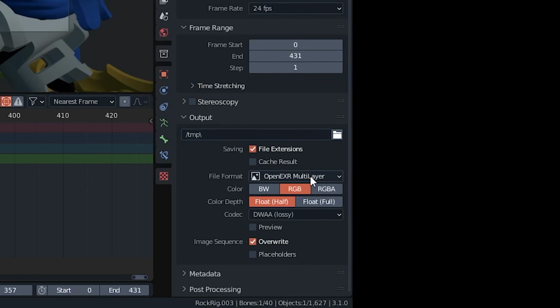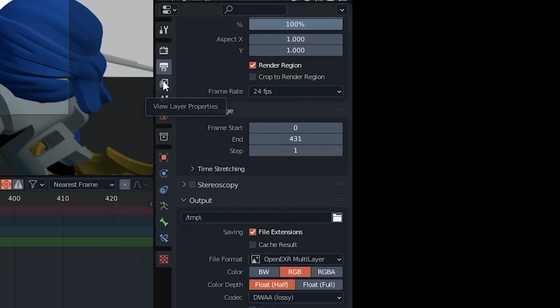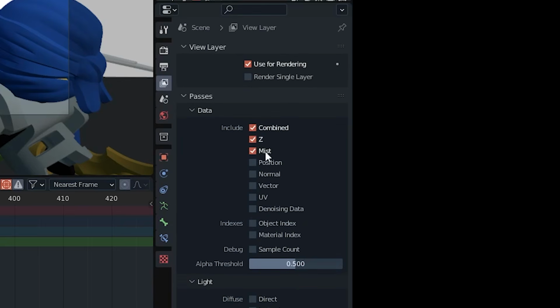Now, as you see here, it's a multi-layer. So if you go to your view layer properties right here, this is where you can enable different view layers. The few we need for sure to have is the combined and the Z. The Z is so we can enable depth of field later on.